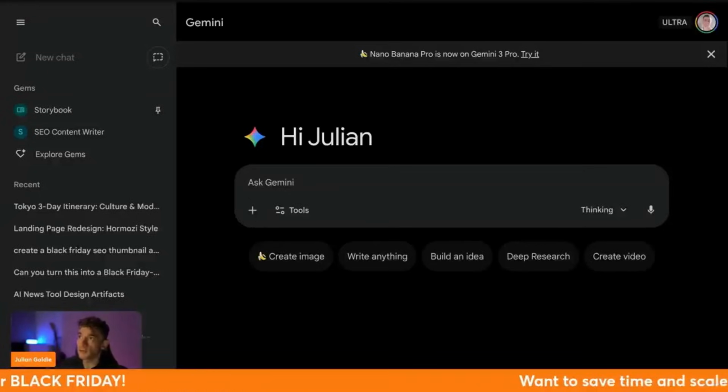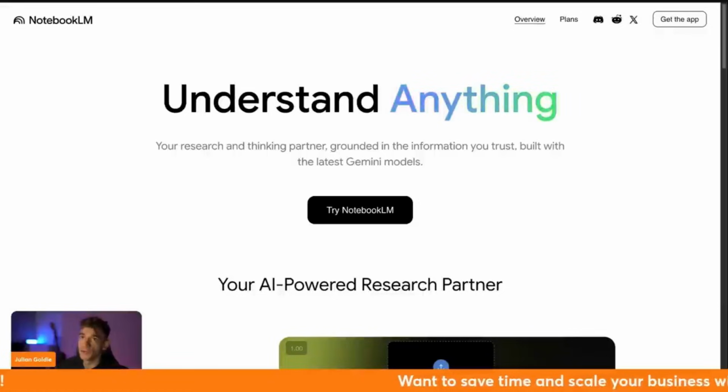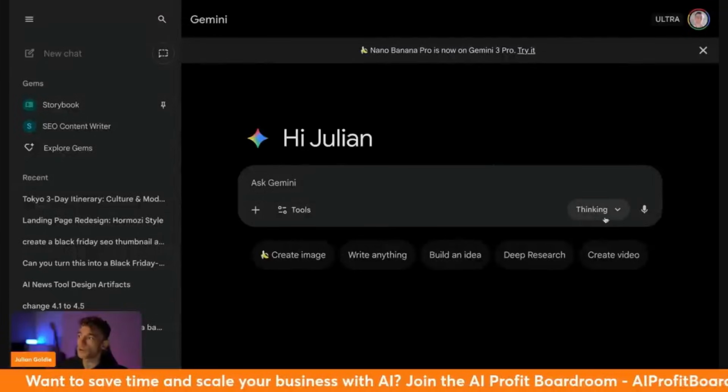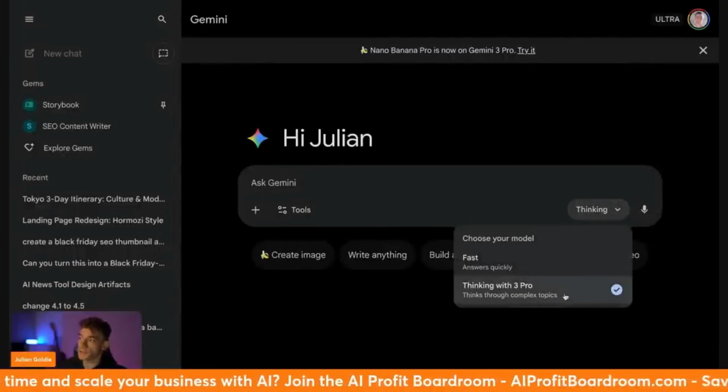If you have any questions as we go along, feel free to ask. So you can get access to NotebookLM at notebooklm.google. You can get access to Gemini at gemini.google.com. Just make sure that you have 3 Pro switched on.